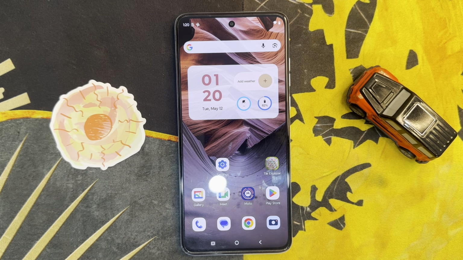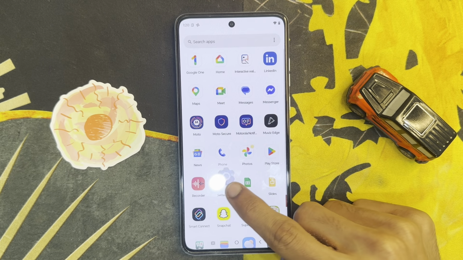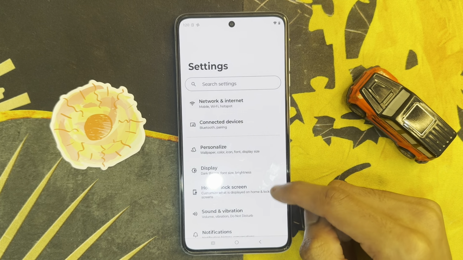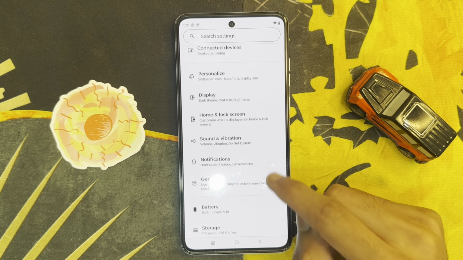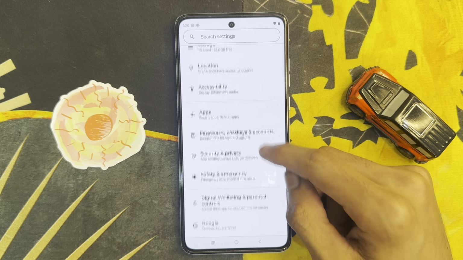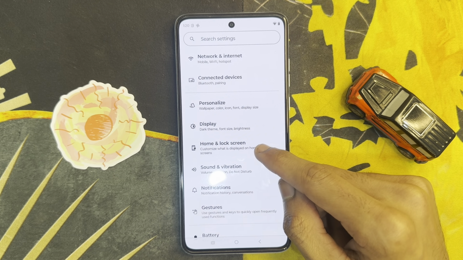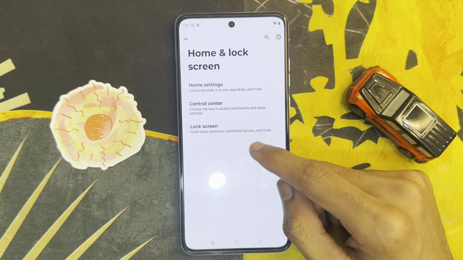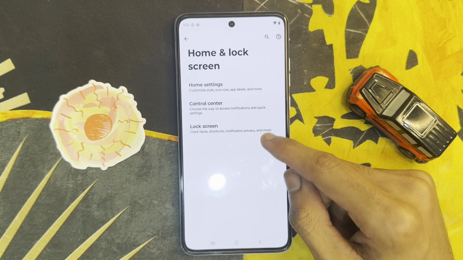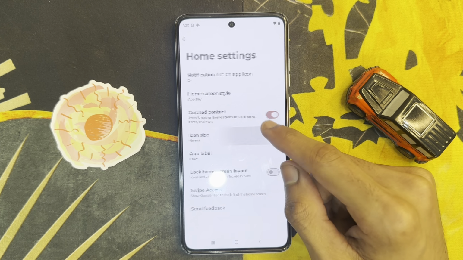Let's start the video. First of all, go to app library. Here click on settings app. Now in settings, scroll down and click on home screen and lock screen. After clicking on home screen and lock screen, click on home screen and click on icon size.